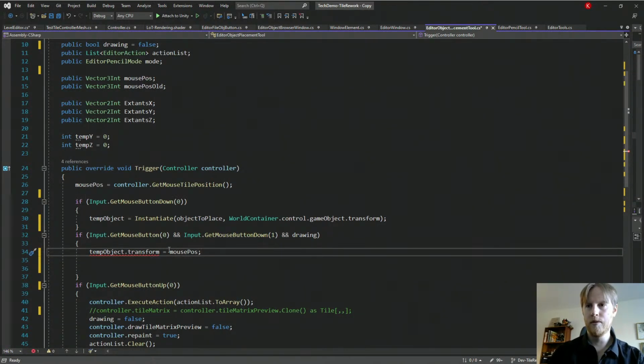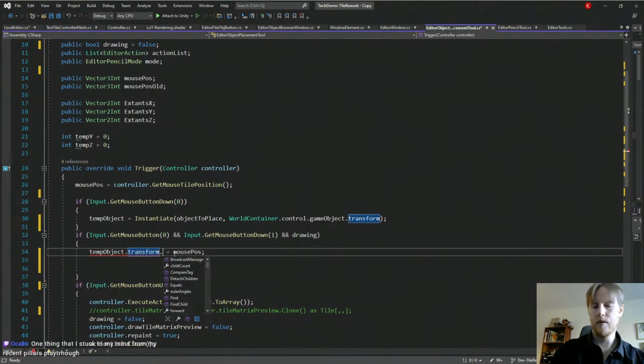Last position is vector 3 int. Dot position.